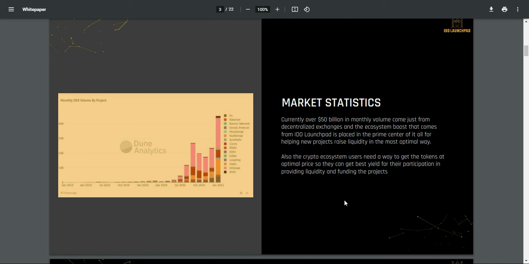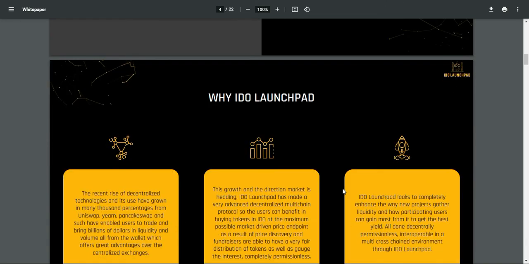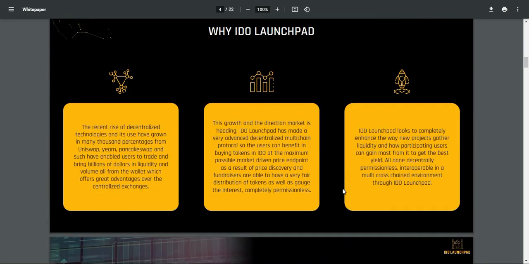With this growth and the direction the market is heading, IDO Launchpad has made a very advanced decentralized multi-chain protocol so users can benefit by buying tokens in the IDO at the maximum possible market-driven price endpoint. As a result of price discovery, fundraisers are able to have a very fair distribution of tokens as well as gauge the interest, completely permissionless. IDO Launchpad looks to completely enhance the way new projects gather liquidity and how participating users can gain the most from it to get the best yield. All done decentrally, permissionless, and interoperable in a multi-cross-chained environment through IDO Launchpad.